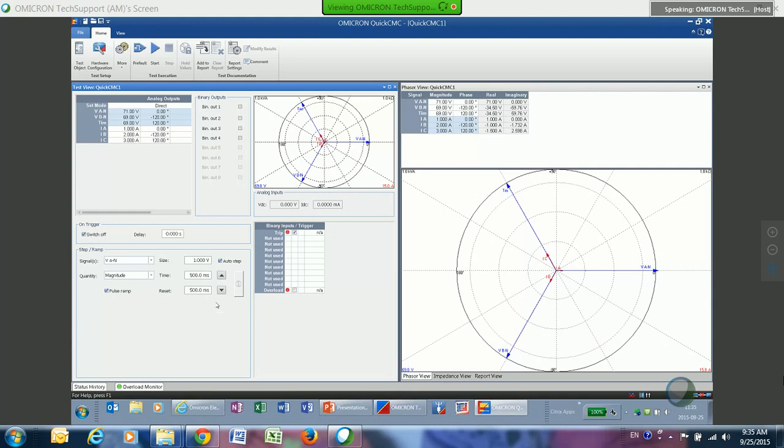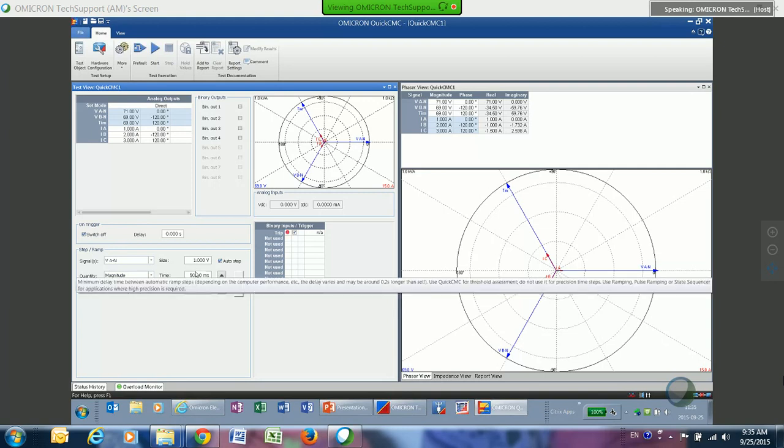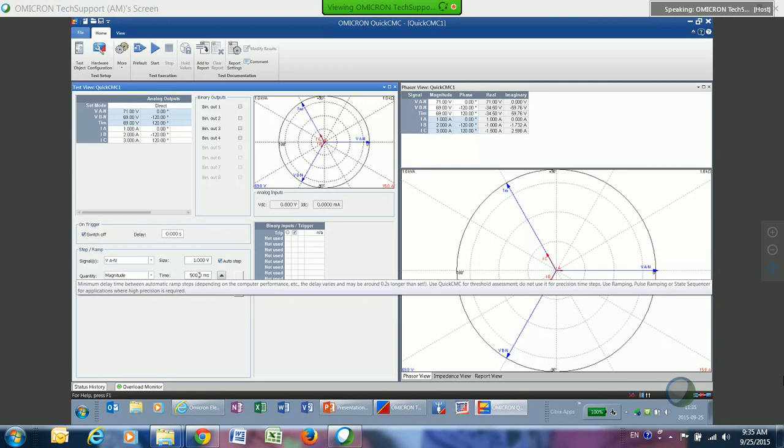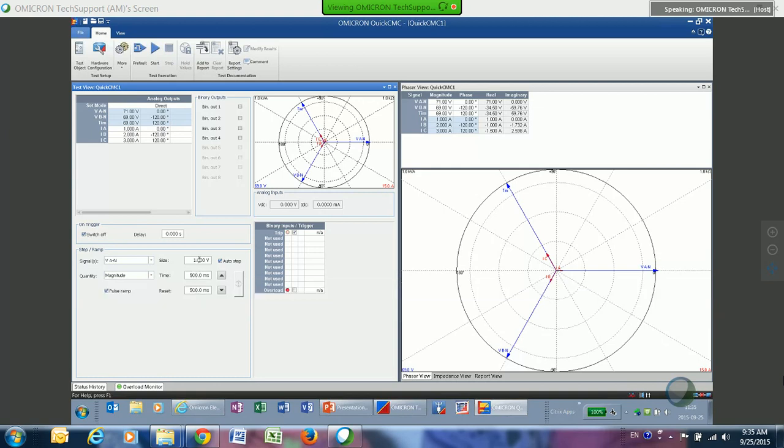So that pretty much takes care of anything as far as linear ramp is concerned. And then if I would like, I can select pulse ramp. Pulse ramp basically opens up this reset section here, and it allows me to use my up and down arrow. And I can do an auto step here.